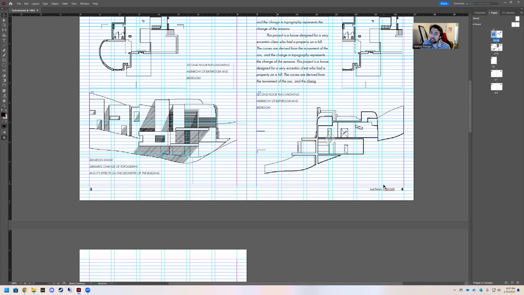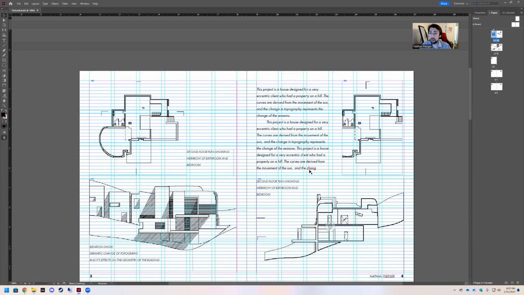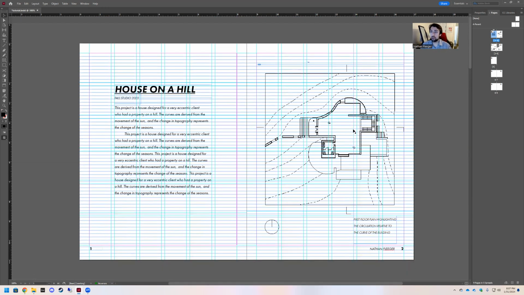If you have information that you want on every page, I would keep it so brief. Maybe just your name and a page number would be good. Make it a stylized font that is matching the rest of your portfolio, and use these master pages to start to build out your document.